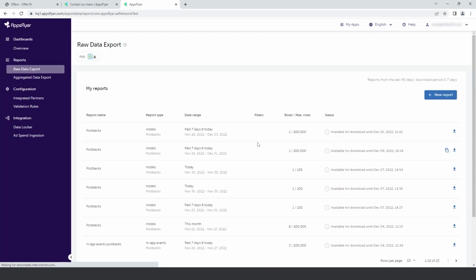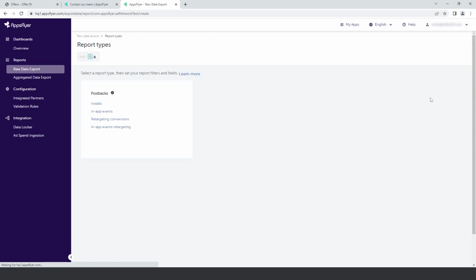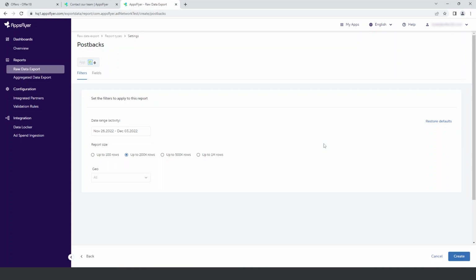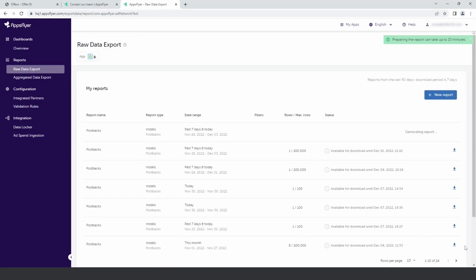To extract the postback logs from your Appsflyer account, you need to go to Report.export under the Report section. Then click on the new report and select the report type. After that, click on the event for which you want to get the postback logs. Later on, select the date range and report size, then click on Create. Your report request will be submitted, and it will be reflected here. Once it becomes ready to download, you can check the fired postback logs.